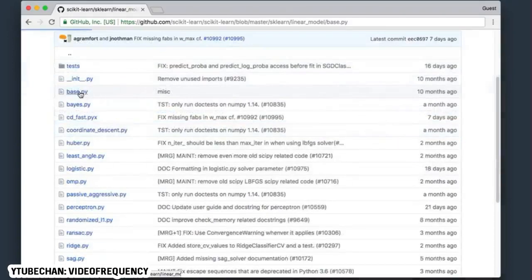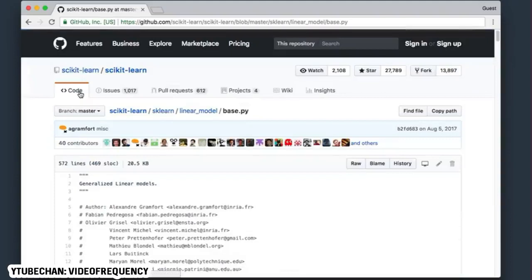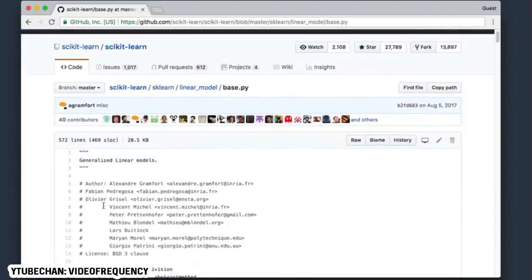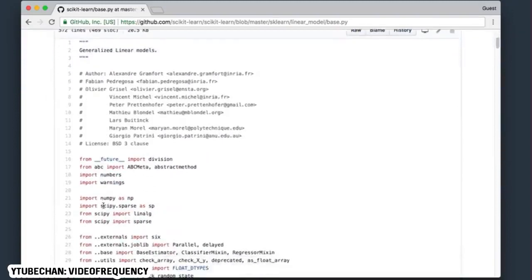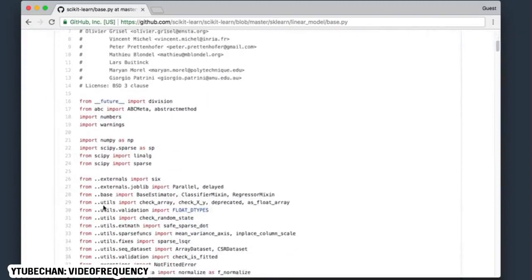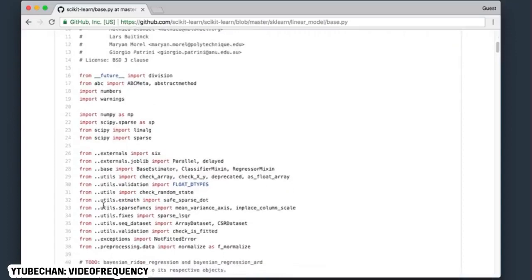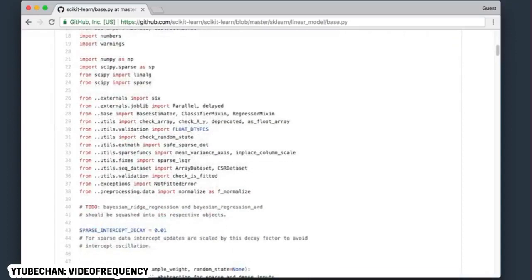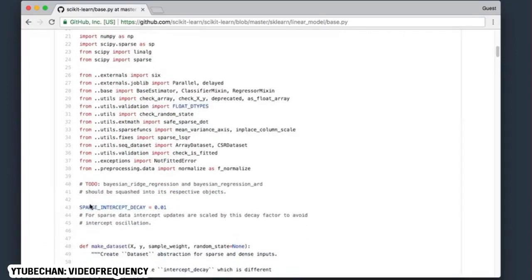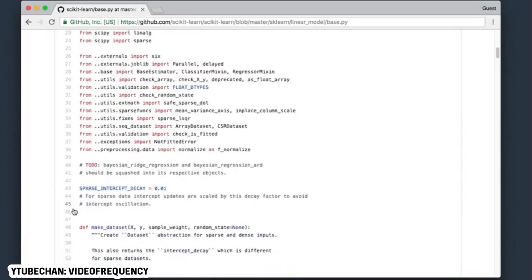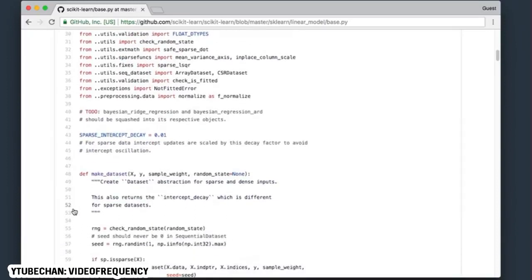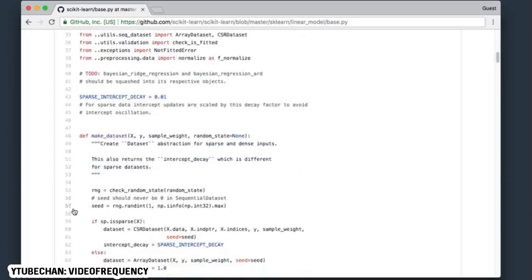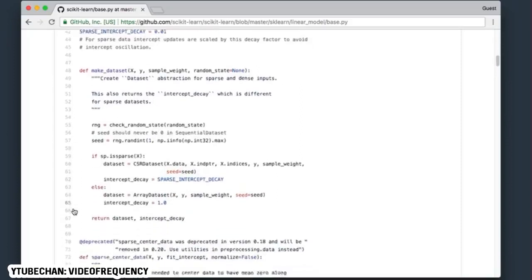Now I'll open base.py and see what's inside. It starts off with a few comments, and then there are a lot of import statements. So the base.py file is using a lot of other Python modules or packages. Next, there's a variable called sparse intercept delay and a function called makeDataset. As I mentioned in the beginning of the lesson, a Python module can contain any combination of variables, functions, or classes.